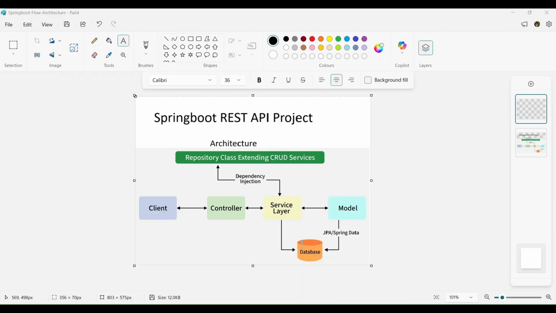So JPA has inbuilt methods to perform database operations, and the model is whatever fields we want to save into the database, so those fields we define in the model. So the model is like a database table.